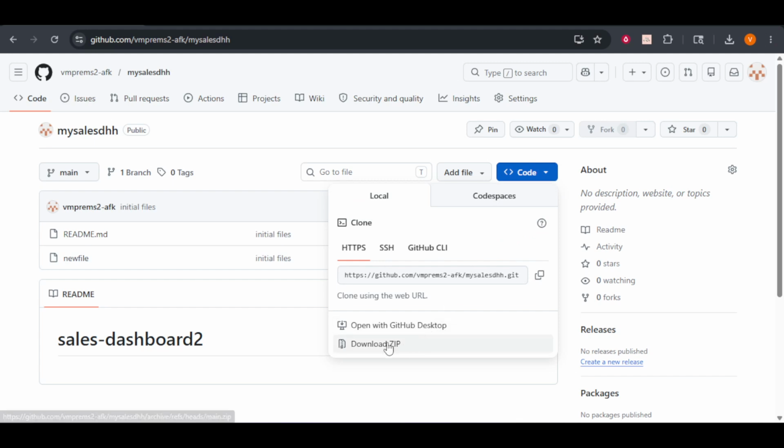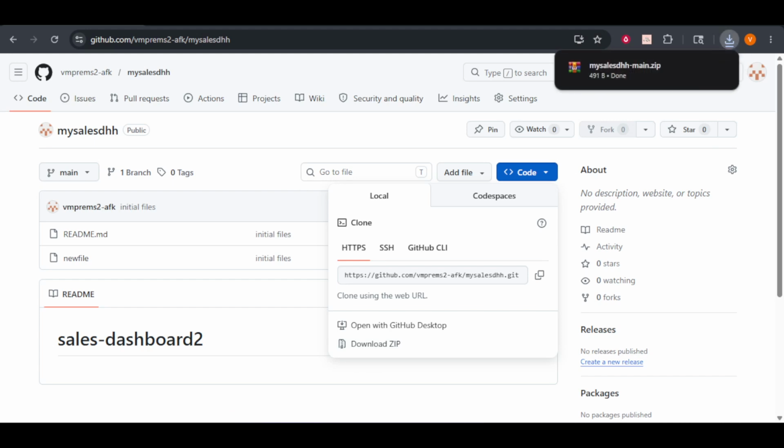In this drop-down menu, you'll see an option labeled Download Zip at the bottom. Click this, and your browser will immediately start downloading the entire codebase as a zip file. The beauty of this method is its simplicity. Instead of dealing with Git commands or worrying about version control conflicts, you get a snapshot of the repository exactly as it is at that moment.